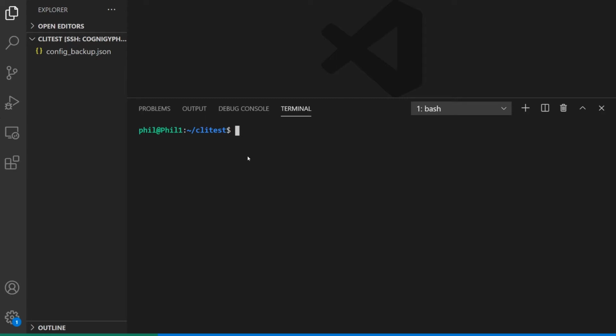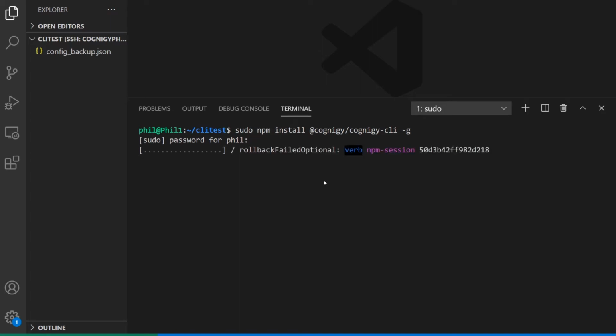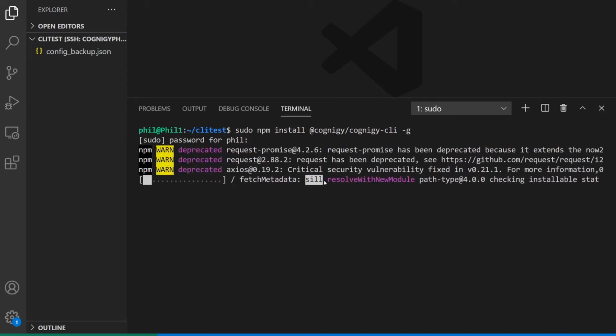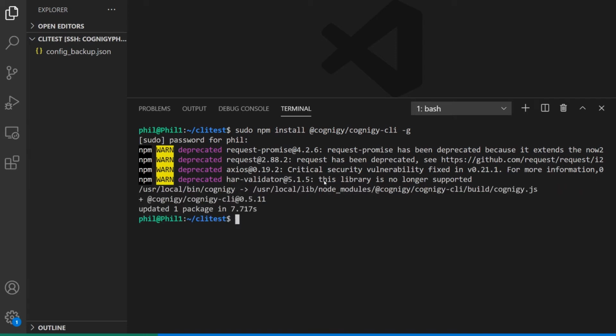Now, pulling up my Visual Studio Code here, you can see that I'm on the command line, and I only have a backup file here at the moment, which I'm going to be using a little bit later. But let's start by installing the Cognigy CLI. So what we would do is sudo npm install @cognigy/cognigy-cli, and we want to install that globally. I need to pop in my password here, and now the CLI will be installed globally. After we have installed it, we can then use it from anywhere in our system.